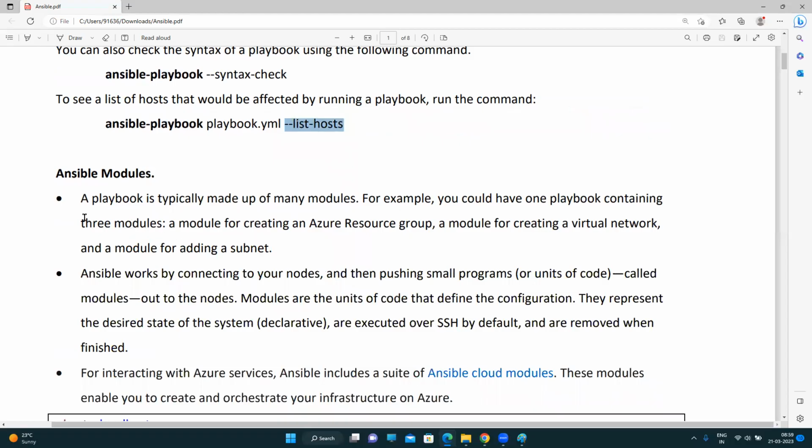How will Ansible work? With the concept of modules. A playbook is typically made up of many modules. For example, if you want to run multiple tasks like creating a resource group, creating a virtual network, or adding a subnet, you can use three different Ansible modules in a single playbook and run that playbook. How does Ansible work? By connecting to your nodes.